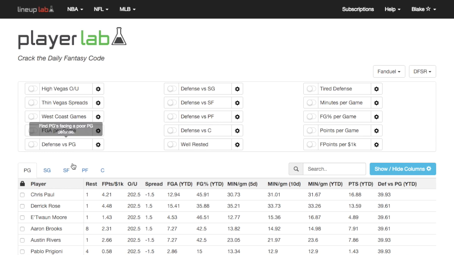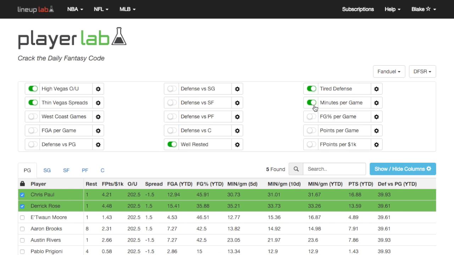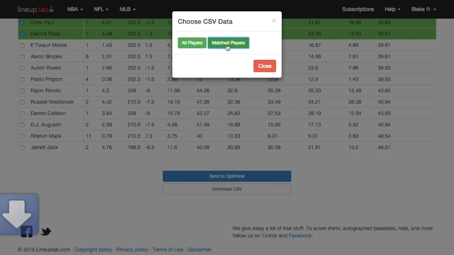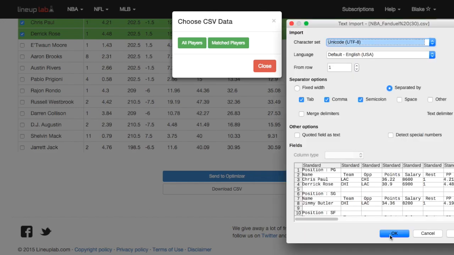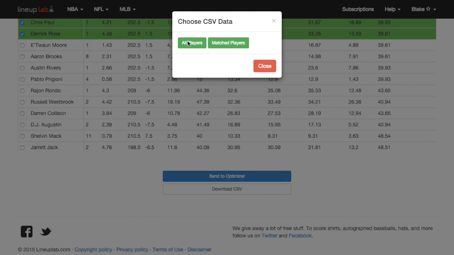So once you have your columns set up the way you like them and you have a few filters configured, you can start to turn some of them on and find some interesting players that meet your criteria. And once you have a group of players that you're interested in, you can then download these as a CSV, and you can download just the match players if you'd like, and that will be organized by position. So you have your point guards, shooting guards, and all of the data that comes with it. Alternatively, you can just download all of the data if you'd like.